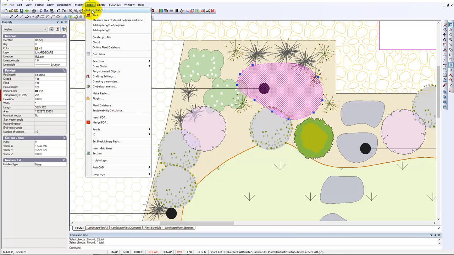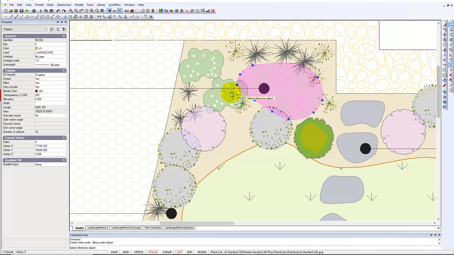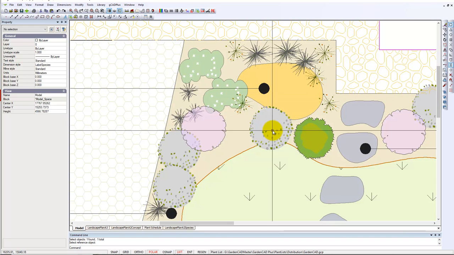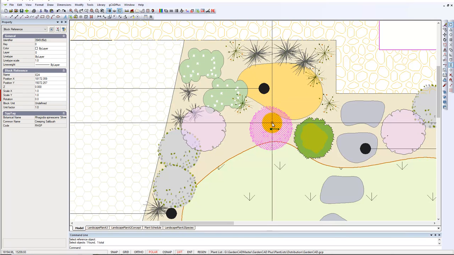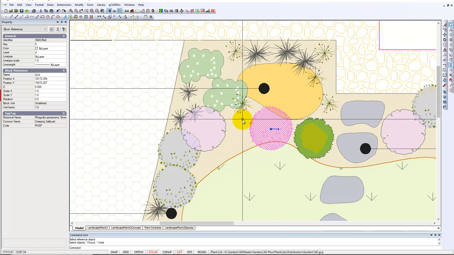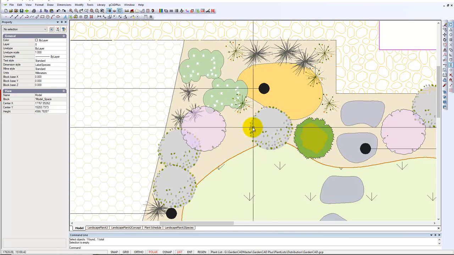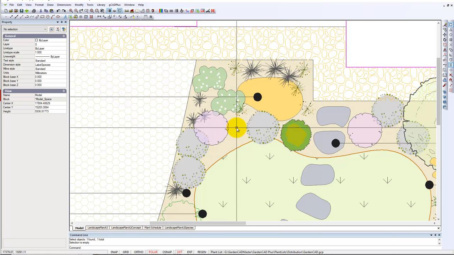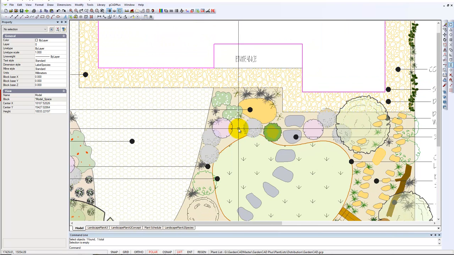So for that we go to Tools and Draw Order, and we have a little more complex, but we want it to bring above an object or bring under. In this case we want to go under. So the rock's selected, and we select the reference object there and select that one there, and unselect all, and now that looks much more realistic. So you've got a number of options in the GCAD Plus toolbox to make things look a little more realistic.